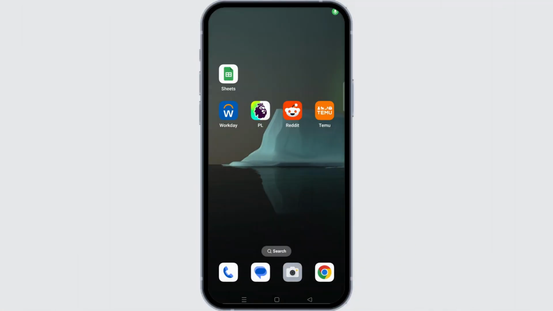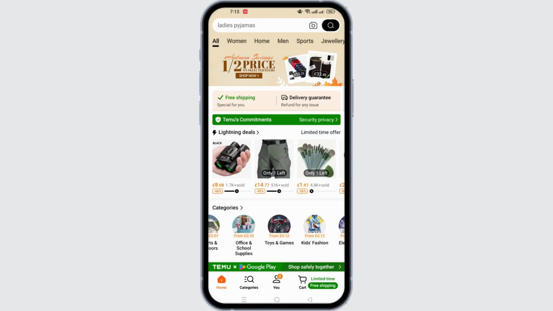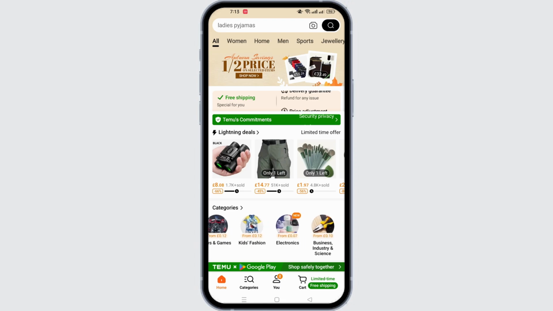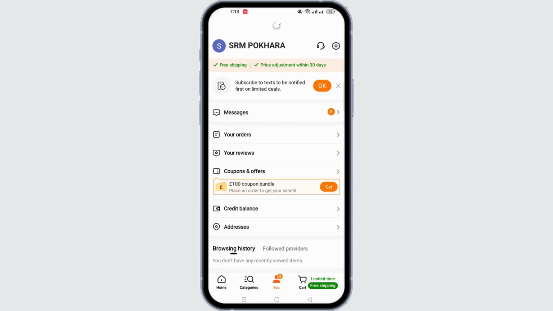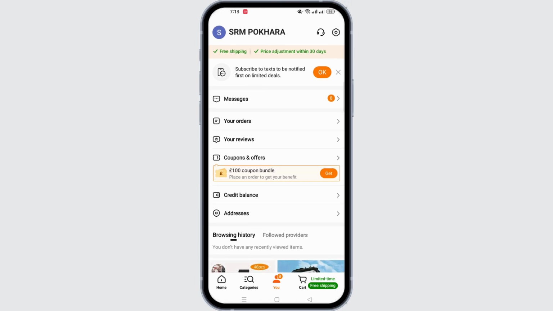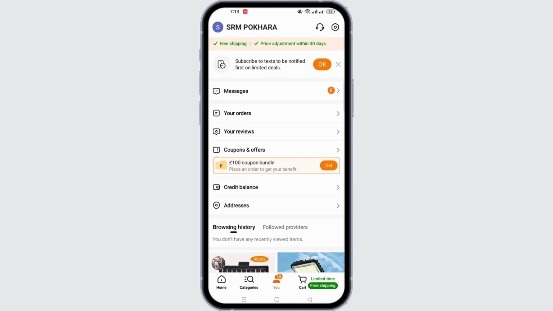So let's get started. First and foremost, you need to open your application. Once you have opened it, navigate to your account section. It is essential to ensure that you are logged into your account properly. After confirming that you are logged in, look towards the top right corner of the screen for an icon that resembles a headphone. You need to click on the icon.